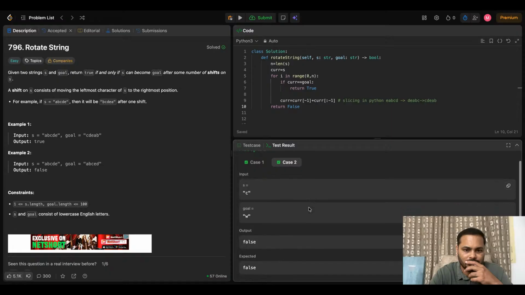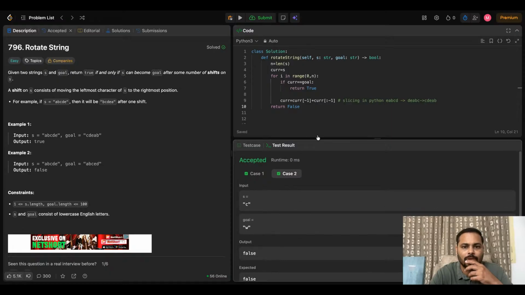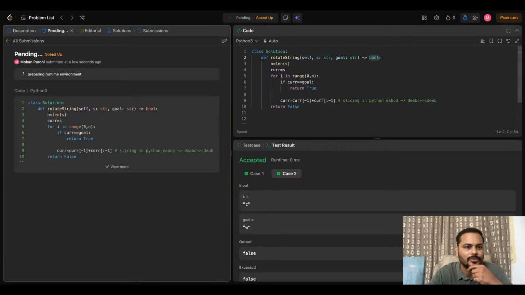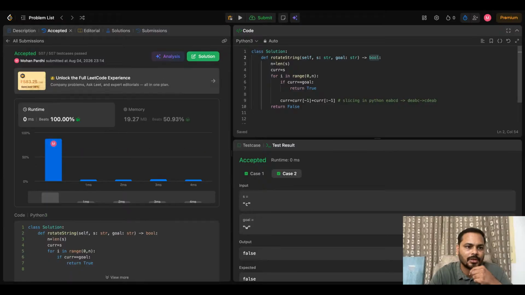So case 2 is my W. Goal, number of shifts. Okay, so we have to return true. This should be bool, this is already given. Boolean means we have to return the answer in true or false, right? Let's try to submit this, guys. I hope everything is correct. Yeah, it is accepted. It was an easy question.